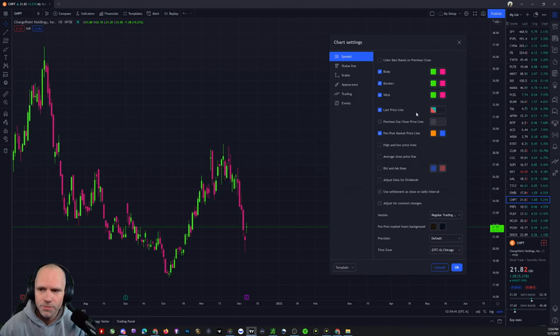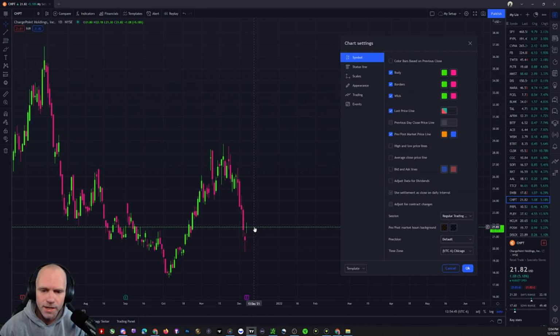Now if you leave the last price line the way it is, it will show you the last price line as green or red, and whichever color you selected for your body, borders, and wick. So if you for some reason change this, I'm pretty sure the only way to get it back is to come down here on the top left, click on template and apply defaults, and it'll reset everything. So leave this the way it is.